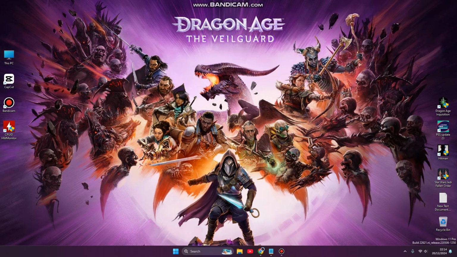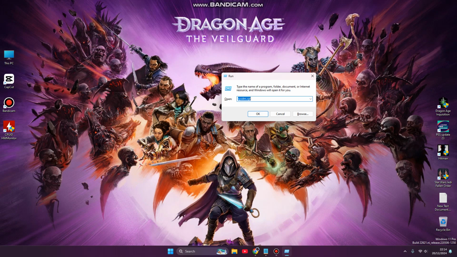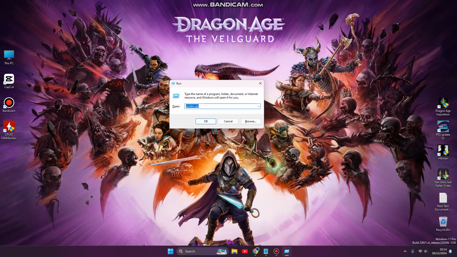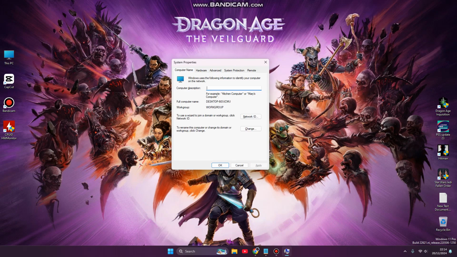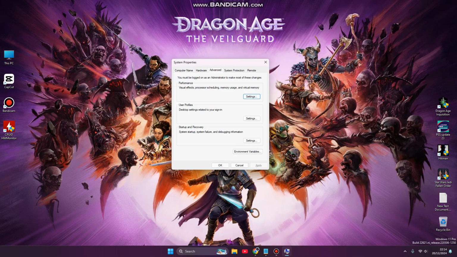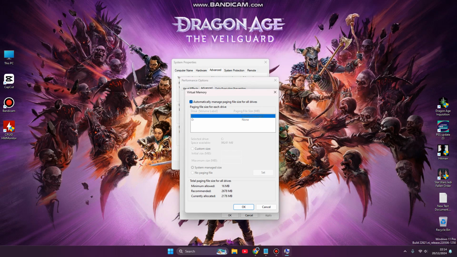or virtual memory. Let's try by holding the Windows key and R key in order to open the Run box. And here you can open system properties by typing sysdm.cpl. Now hit enter and click Advanced. Click Performance Settings, then click Advanced again and click Virtual Memory Change. Here you can untick this box to manually manage paging file size for all drives.